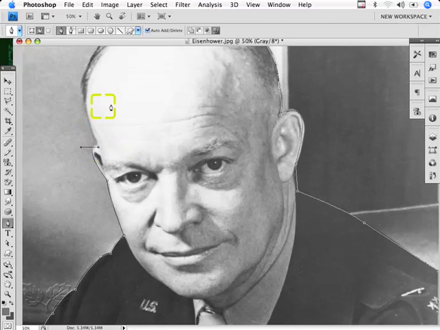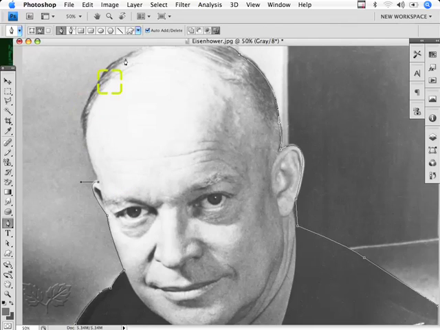Just finish off going around his hair here. It's not the best piece of work, but I'm trying to speed this along a little. And then come around to here, just up to that point there. Again, trying to err very slightly on the inside. Cross over to here.